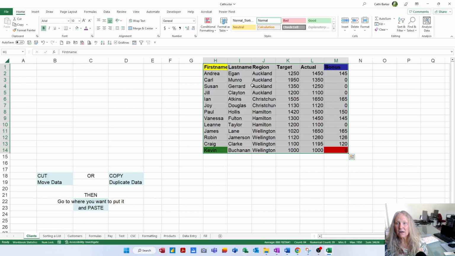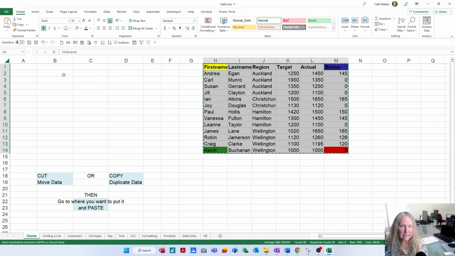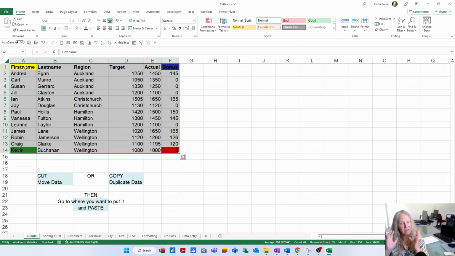Let's do that again. I'm going to right click and cut it, select my destination, which is here where I want to put it, and enter. And I've cut it and moved it over to there.